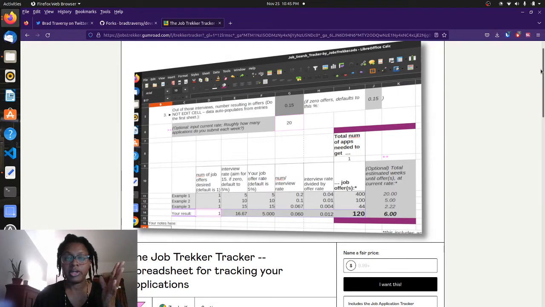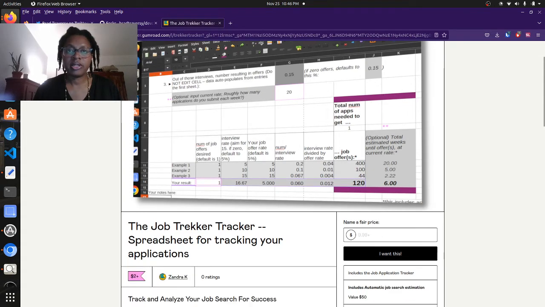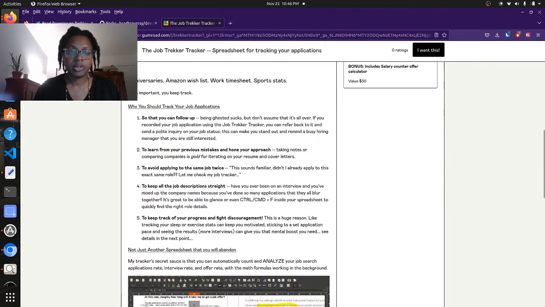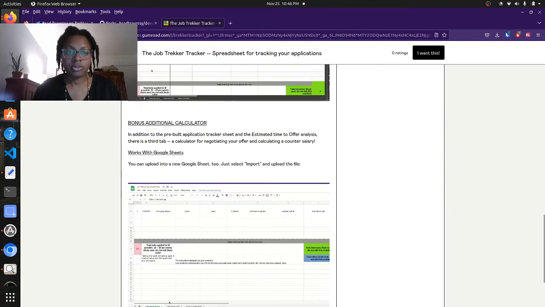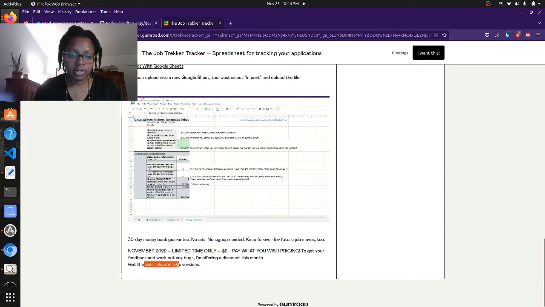If you don't use my job tracker spreadsheet, that's totally fine. But you want to use something. You definitely want to use something to track your job apps, whether or not it's Trello or a Google Sheet. You want to track something. And this spreadsheet can actually be uploaded to Google Sheets and used there as well. So you can access it from anywhere if Google Sheets is your thing. There's also an Open Office version. There's an Excel version as well.